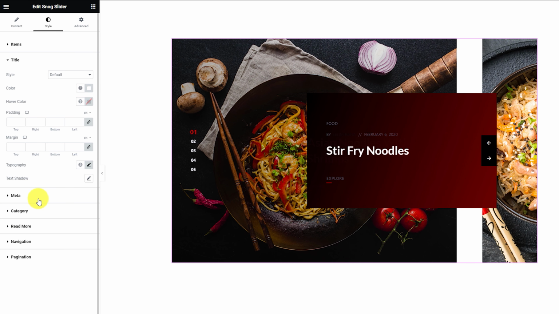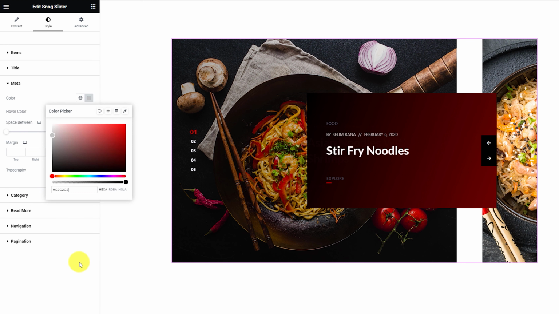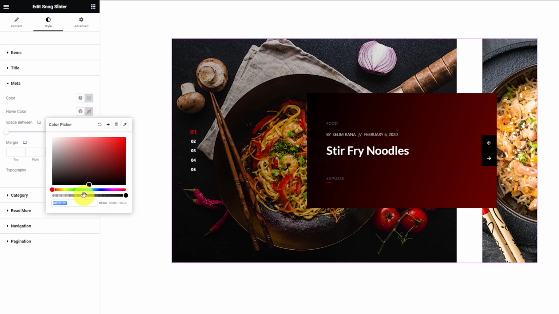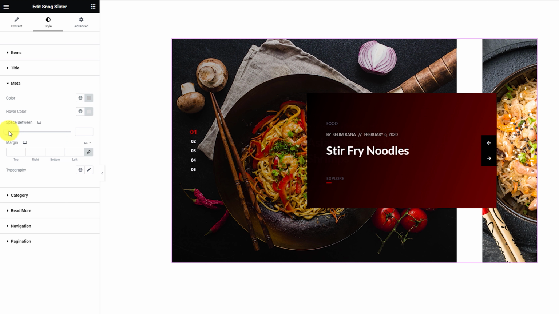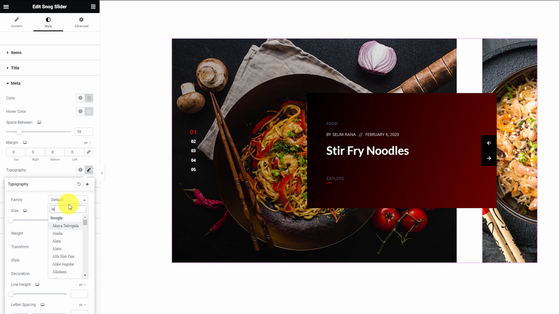Next, go to the meta section and then change the text color and hover color for better interactivity. Then you can use the space between control to create distance between the meta. Let's zero the margin and then go for the typography option for font style customizations.